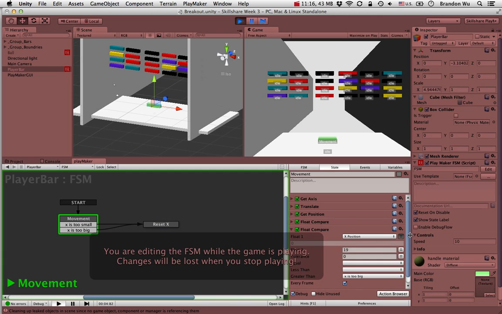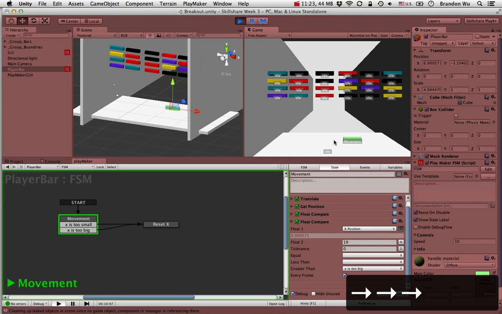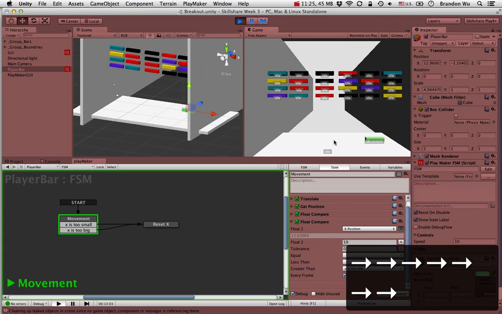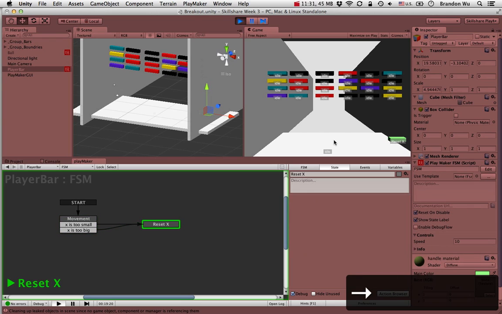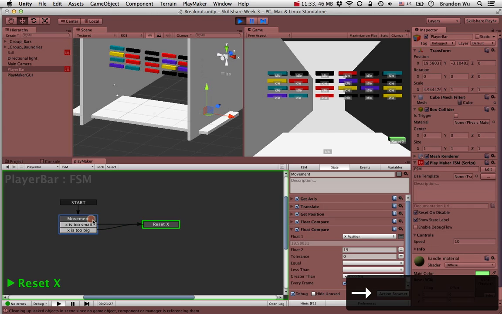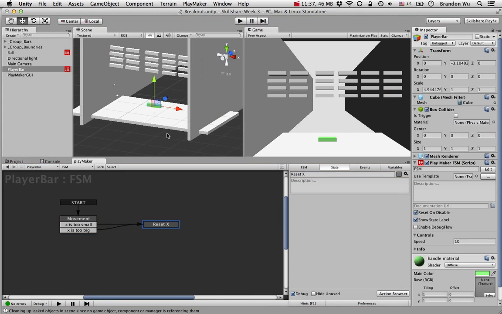We're just gonna look at this action here. Okay, I'm moving to the right. The position is increasing on the x-axis. I'm getting close to 19, and as soon as I hit 19, as soon as I get bigger than 19, it goes to this state. Okay, great. That's what we wanted. Save.